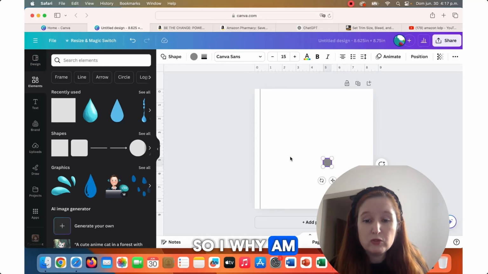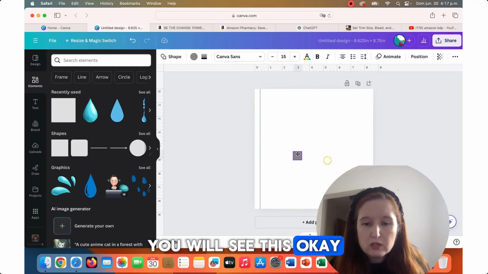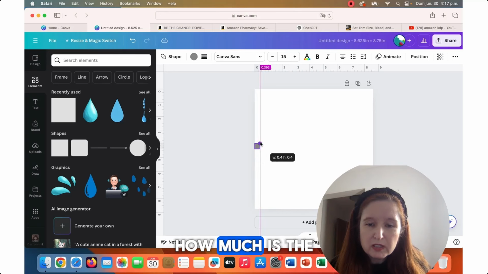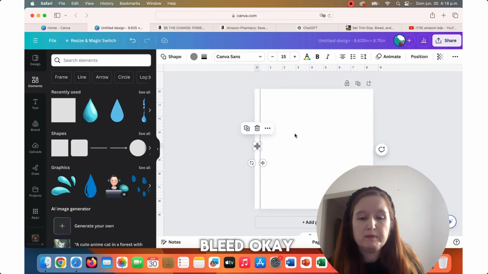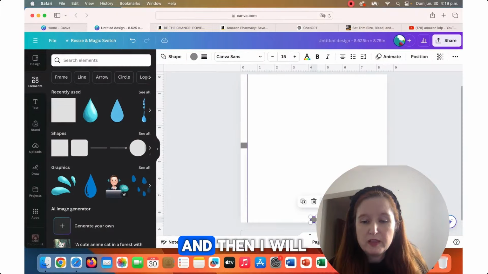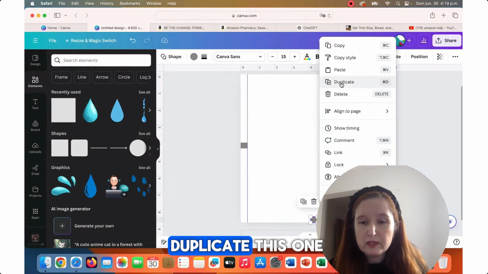So why am I doing a square? You will see this. Okay, so I can actually like face it. How much is the bleed here? Okay, no, that's not perfect. Do you see that? Why? And then I will duplicate this one.